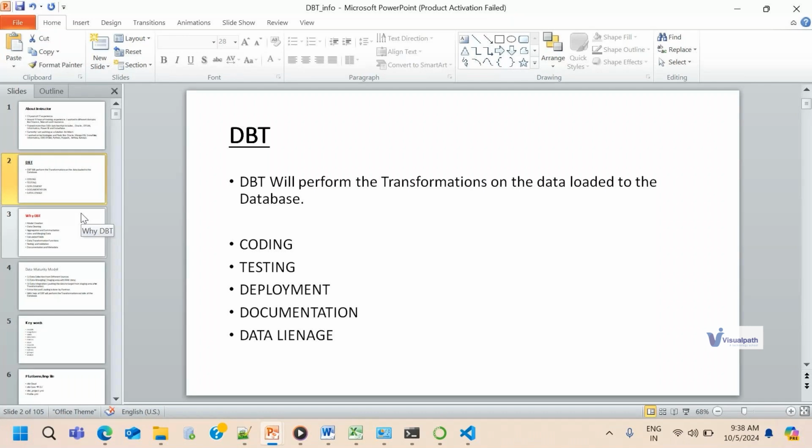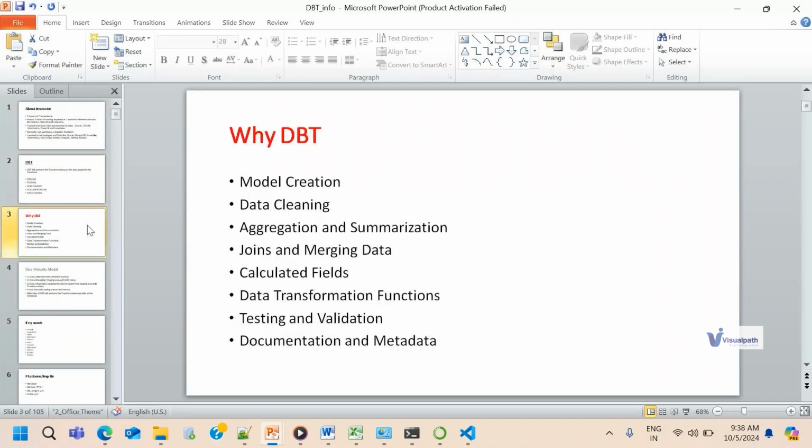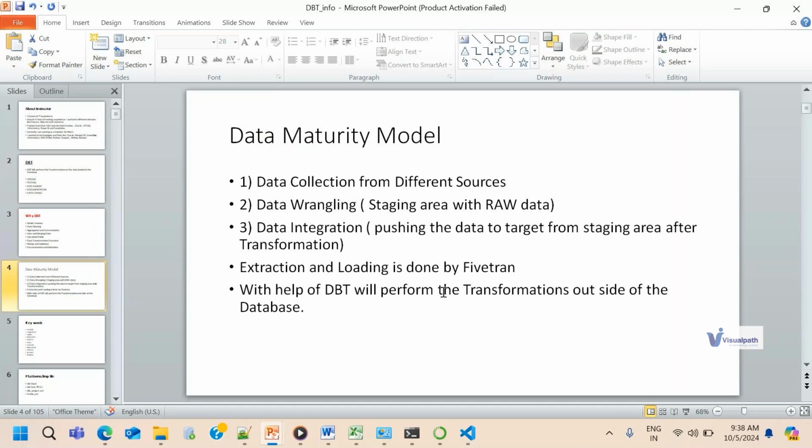The same thing you can perform by using DBT, but the actual transformations are not happening in Snowflake. It is happening outside of Snowflake by using DBT. So what is the advantage that we are going to get? That we will see in later sessions. But these are all the different transformations that you can perform, mainly to perform the transformations on the raw data, guys, on the raw data.